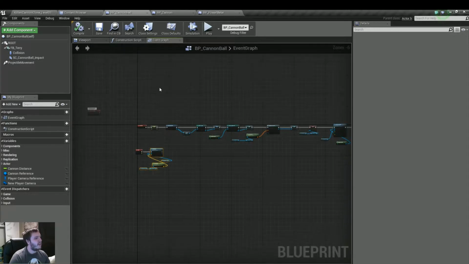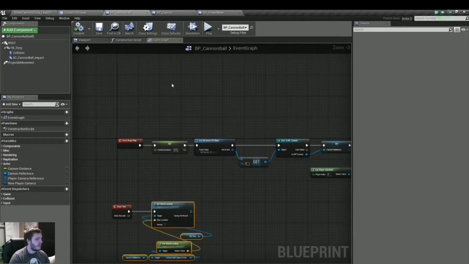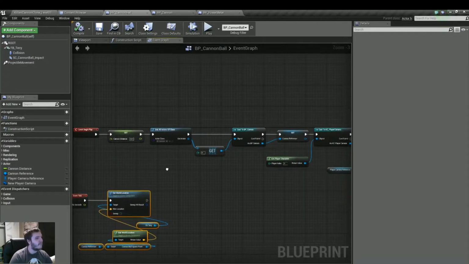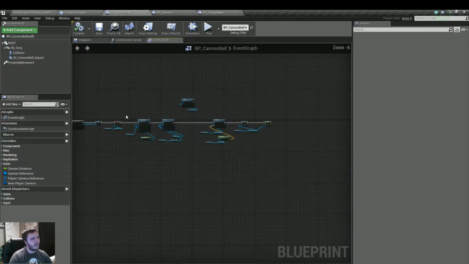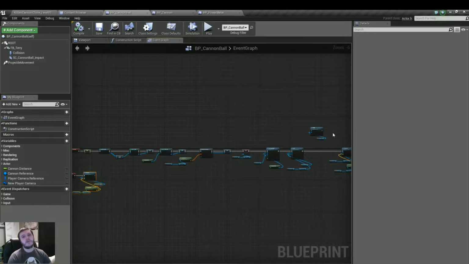And then in the event graph, we have some basic functionality for everything. We have cannon distance being set up. We cast to get a cannon reference, and we set up the camera so that it tracks the actual player once it comes down to that as well.